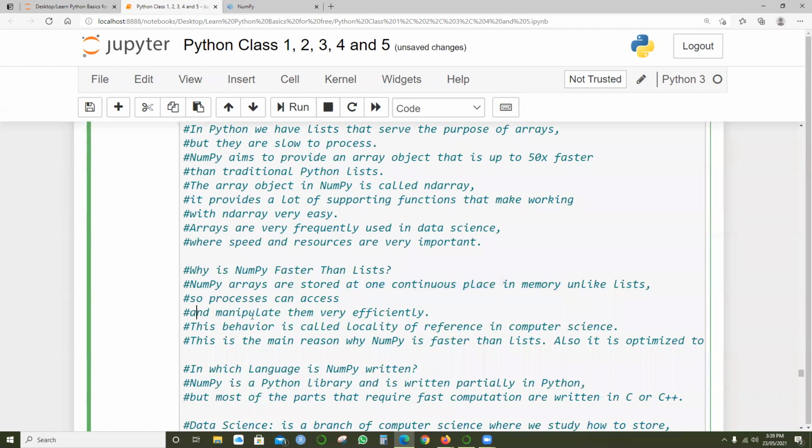And it can also be manipulated very efficiently. So this behavior is called locality of reference in computer science. This is the main reason why NumPy is faster than a list.